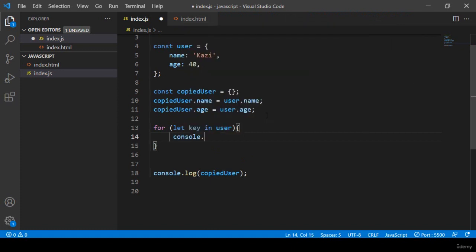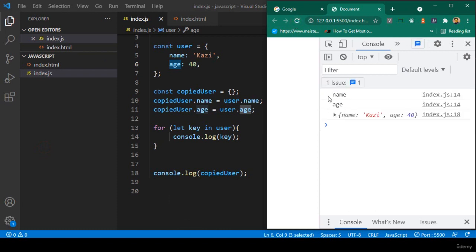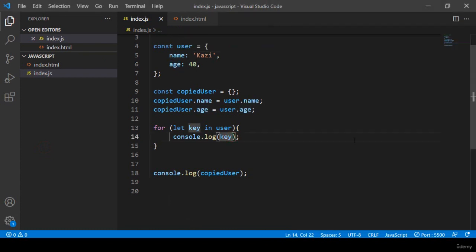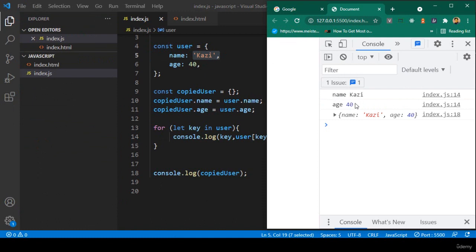With console log, if you want to get all the keys, you will get name and then age. If I click save all and refresh, you can see it perfectly gets name and age. So those are all our keys. And if you want to get the values, what exactly do you have to do? We can use bracket notation: user, then the key in brackets. Now if I save all and refresh, you can see it perfectly gets our values.